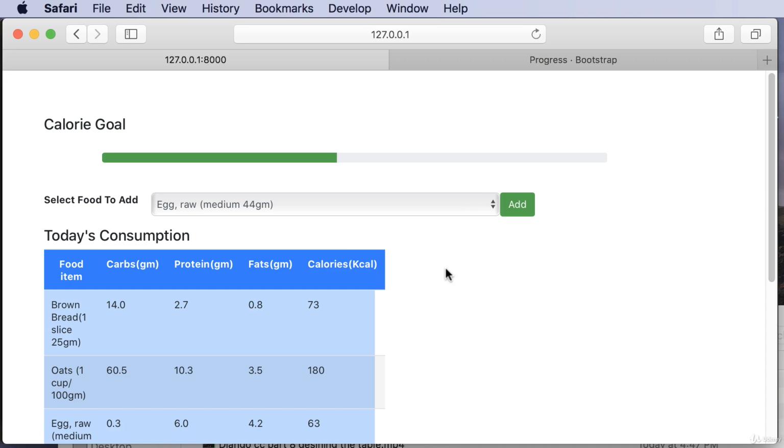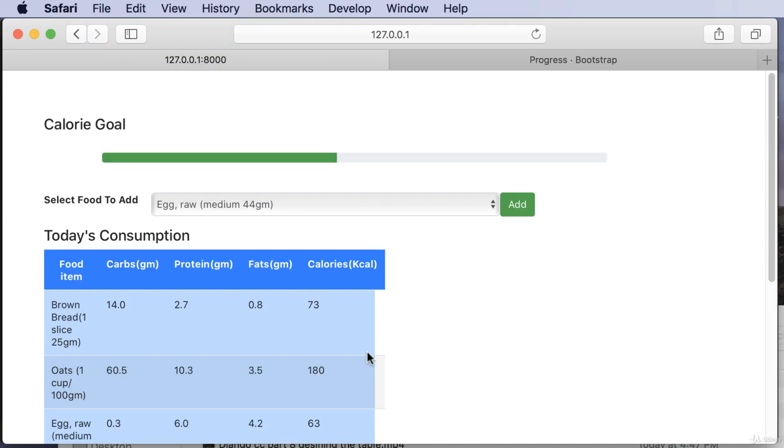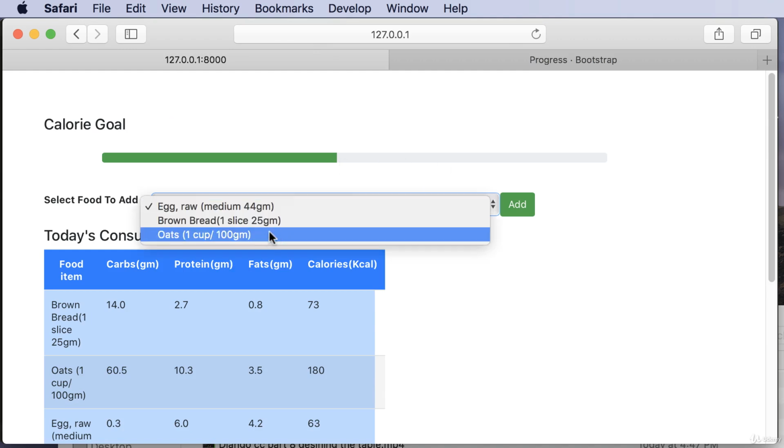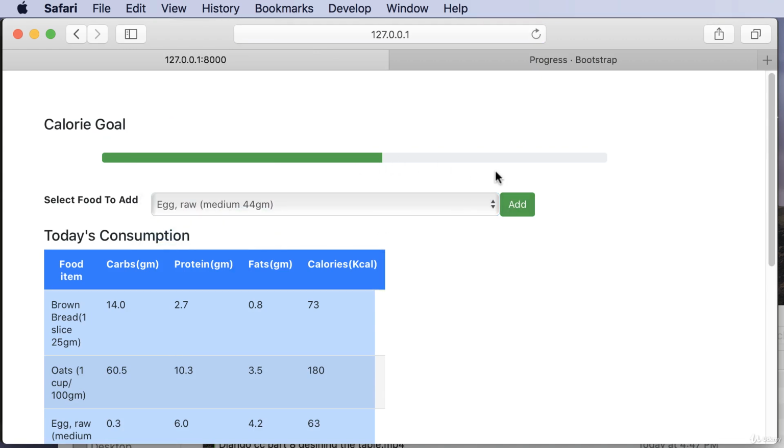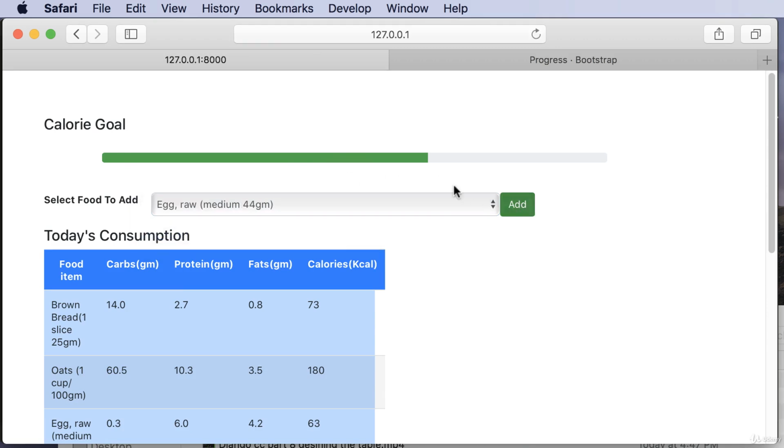So when I hit refresh, as you can see, the progress bar is right here, and that's because the total calorie consumption is 929 calories, which is around half of 2000, which appears to be so. Now let's try to add some calorie-heavy meal over here, which is oats, and let's see if the progress bar moves ahead. So I will say oats add, and as you can see, as soon as I add that, it went ahead. Again, if I add that, it again moved ahead. If I add eggs, this moves ahead, but at a very slow pace because eggs have fewer calories.